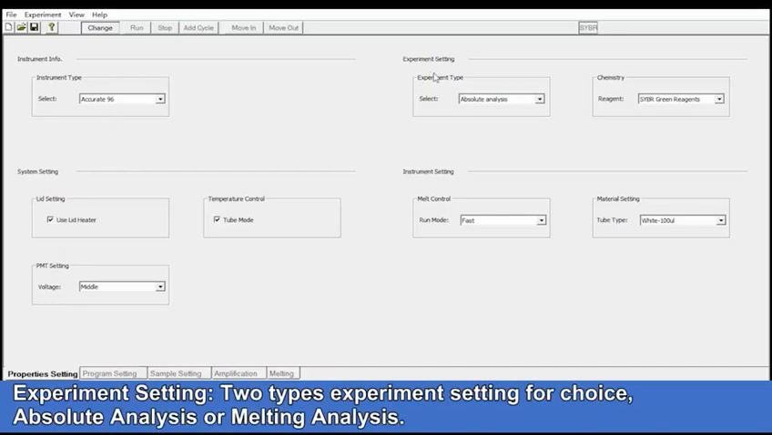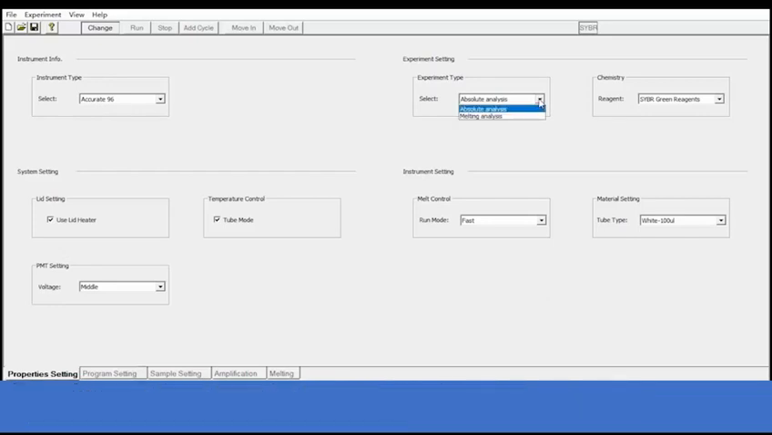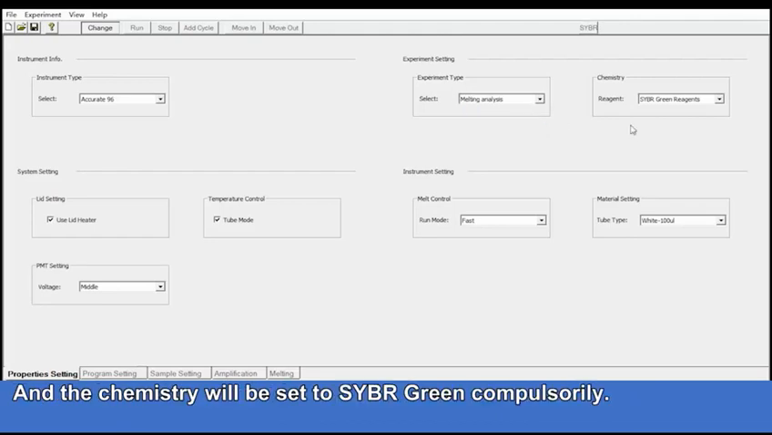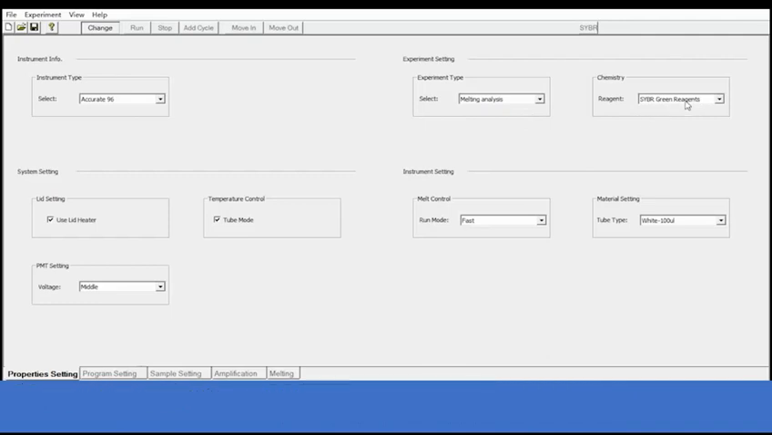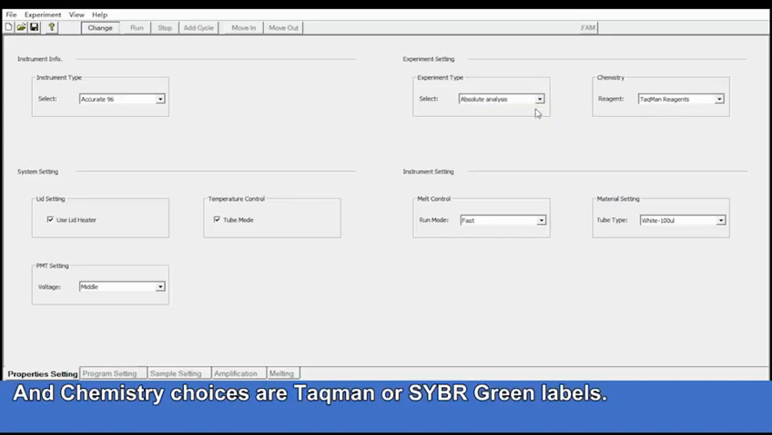Experiment setting. 2 types: experiment setting for choice, absolute analysis or melting analysis. If choosing melting analysis, the chemistry will be set to SYBR green compulsorily. If choosing absolute analysis, the chemistry choice are TaqMan or SYBR green labels.